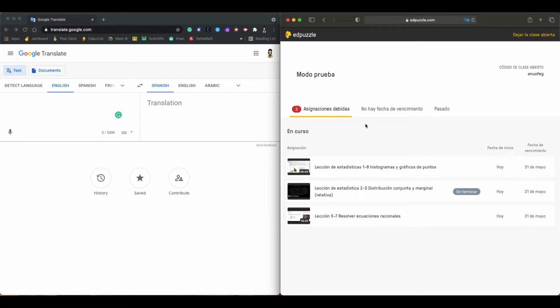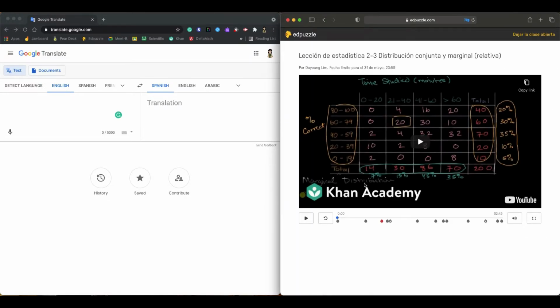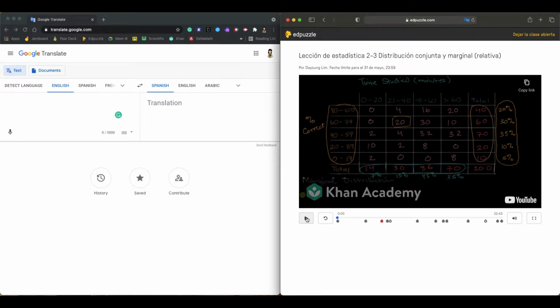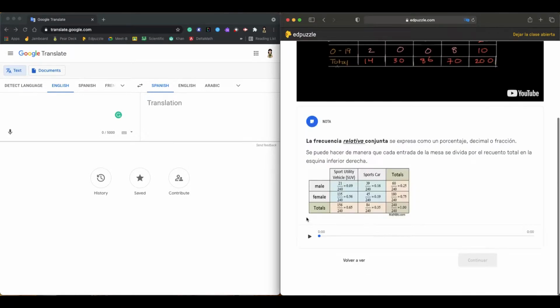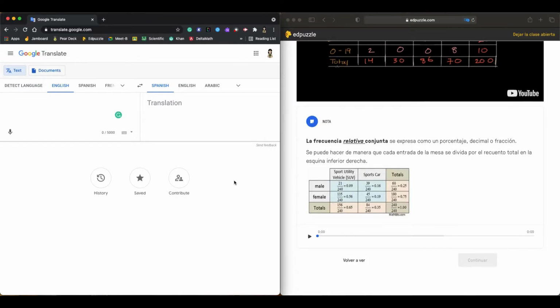Once you go to your student account, you should be able to click the assignment that you are going to work on. So I'm going to click this one, and you are going to start and watch the video. One thing to keep in mind is that when you do that, I want you to open up another window and go to translate.google.com so that you can get a transcription of the video that you will be watching.